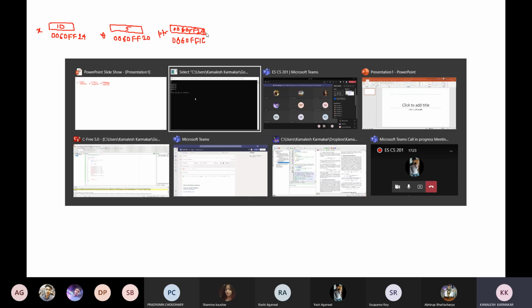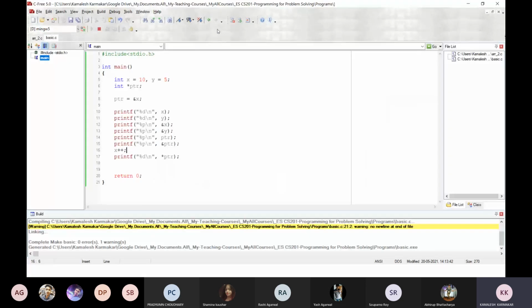If I want to access the value of x, a pointer variable is pointing to variable x. To access the value which is being pointed to by this variable PTR, we have to use star PTR. If we add star while accessing, it will point to the data which is stored at that location being pointed to by this variable.